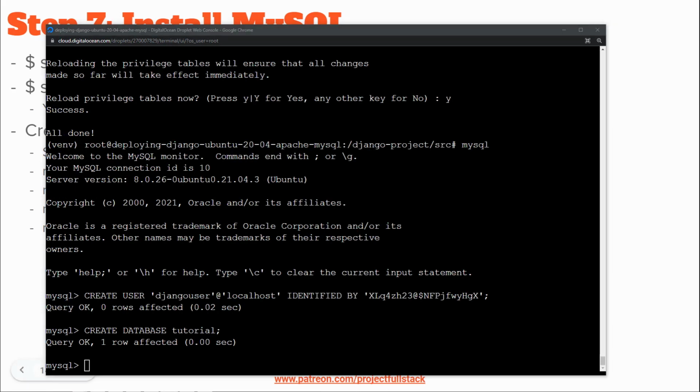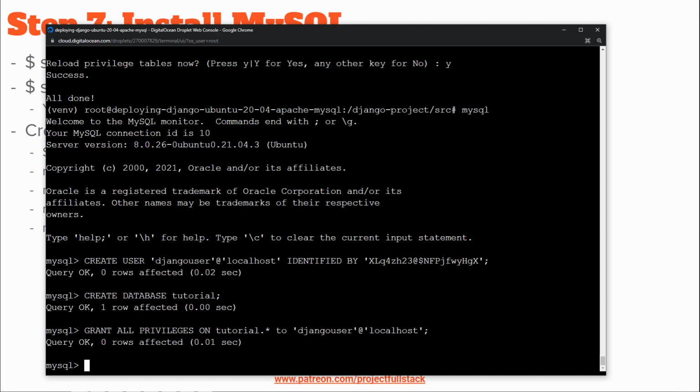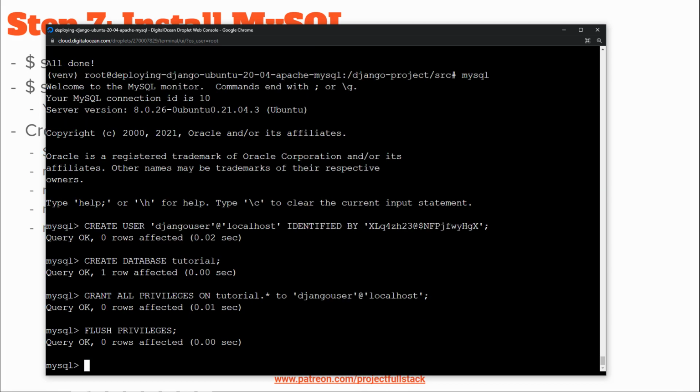Then I need to grant all privileges on that database. Grant all privileges on tutorial.*, which means all the tables, so the tutorial database and all the tables inside of it. Grant all privileges to that to my user. And then finally, we just flush our privileges, which reloads that privilege table, and then we exit.